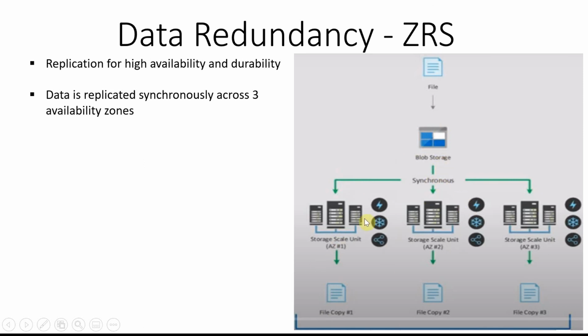It will ensure that the copy is copied in all the 3 places, and then it will tell you it's done, it is success. If in one place it failed, it will give a failure response. So that's why it is synchronously copied across 3 availability zones. It is ZRS.